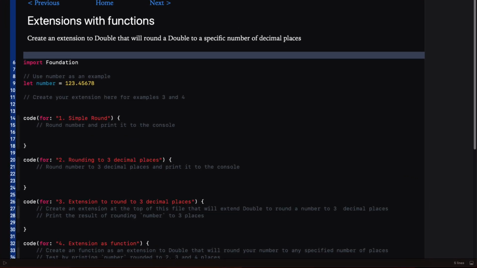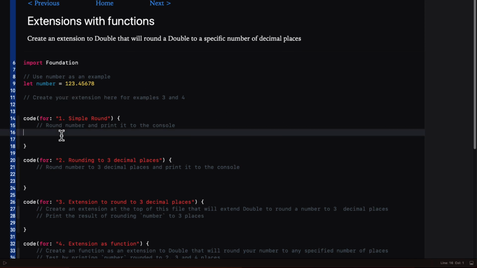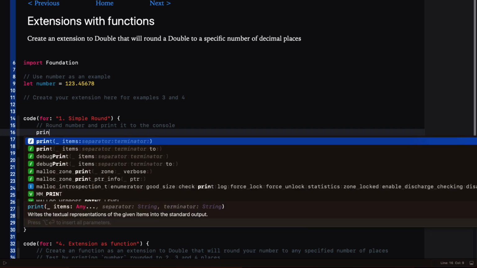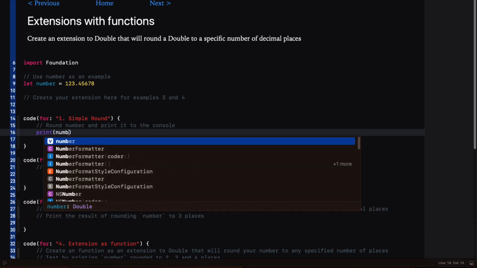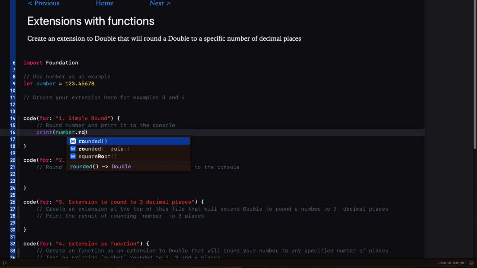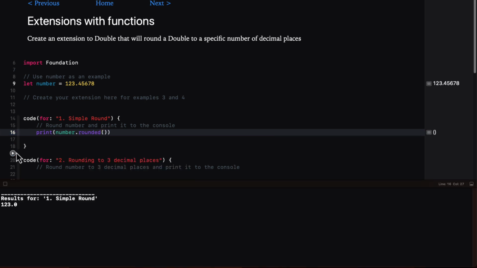On that first page, our extensions were computed properties on that type of string. Well, this time we're going to look at an extension on a type as a function. So consider this double number. Now, Swift has a method for double that is rounded. So as you can see here in example 1, if I print number.rounded, which itself is a function, it simply rounds to 0 decimal places.